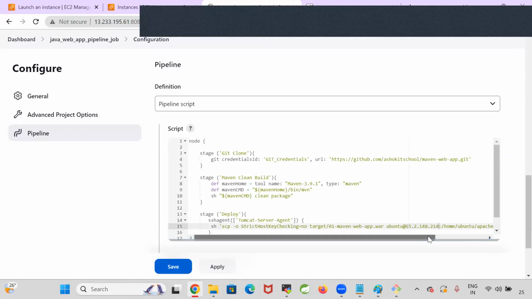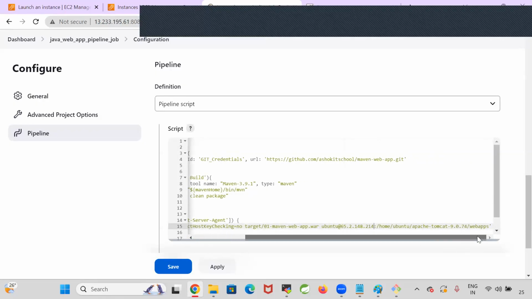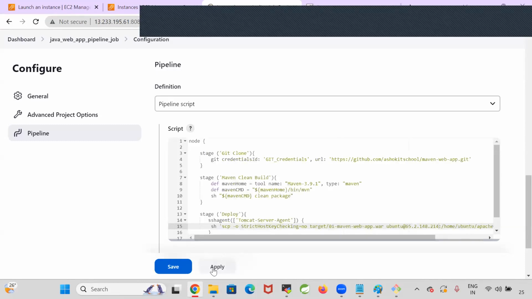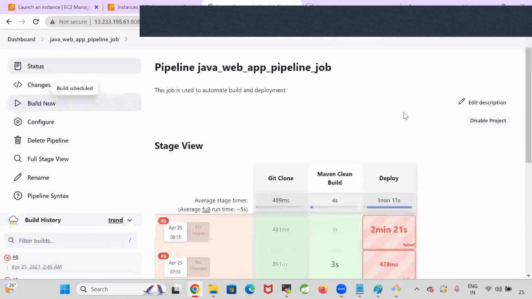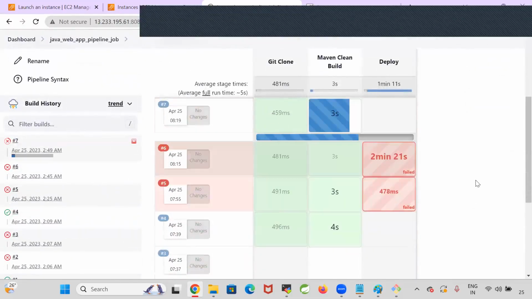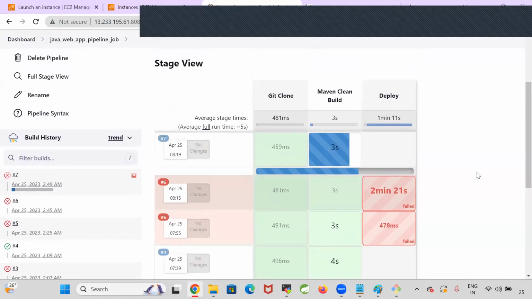I mean, if the SSH is possible from your terminal, then public IP should work there also. Home Ubuntu Tomcat web apps. Apply and save. Click on build now. 7th time we are running the build, guys. 6 times it failed. Let us see here. It is trying to do the deploy.